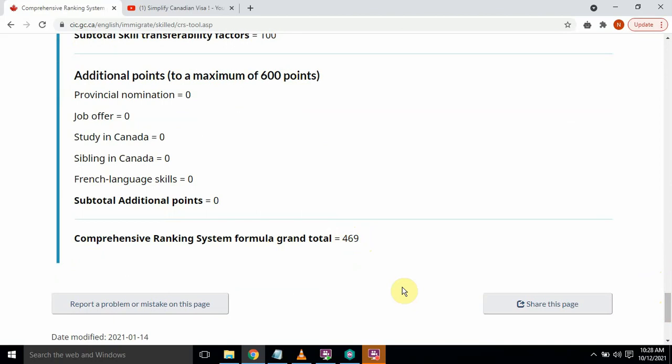The important thing is, every couple of weeks or sometimes every week, there is a CRS draw where they will invite people based on this score. So if you have a score of 469, then you can check in the CIC draw what was the last lowest entry that was calculated. It is similar to an entrance examination for any university. If you have a high score, you will be selected. If you have a low score, you need to wait.